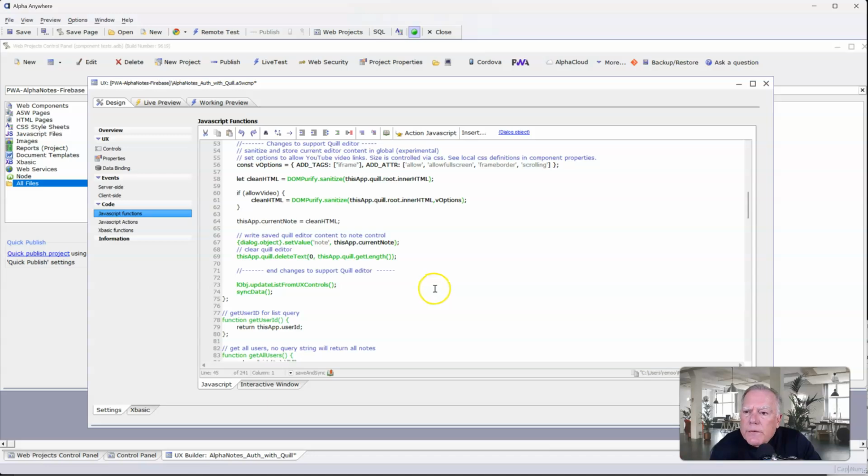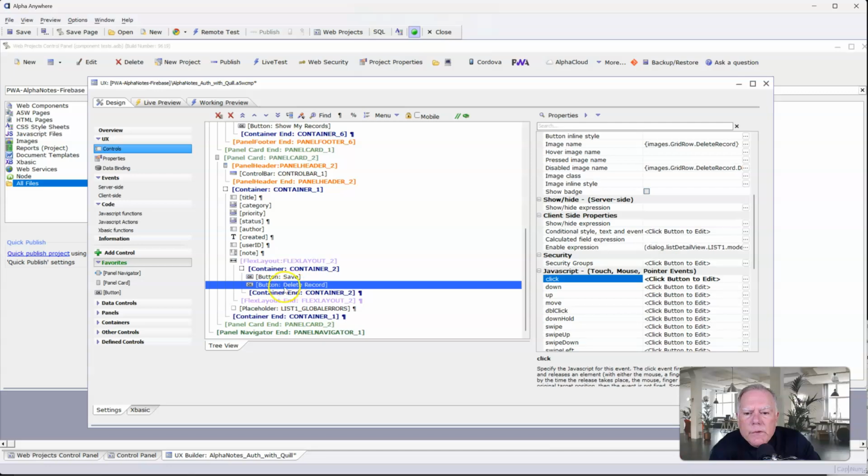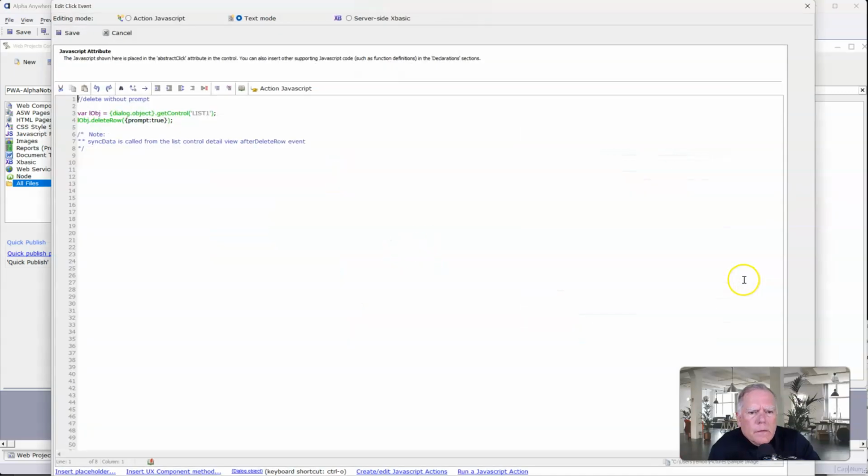One other thing we'd probably want to know is what happens when we delete stuff. When we delete it, we want to get the list control, and then we call the delete row function. Here I've set the prompt to true, so it will say, do you really want to delete this? And notice now that I'm calling sync data from the detail view after delete row event.